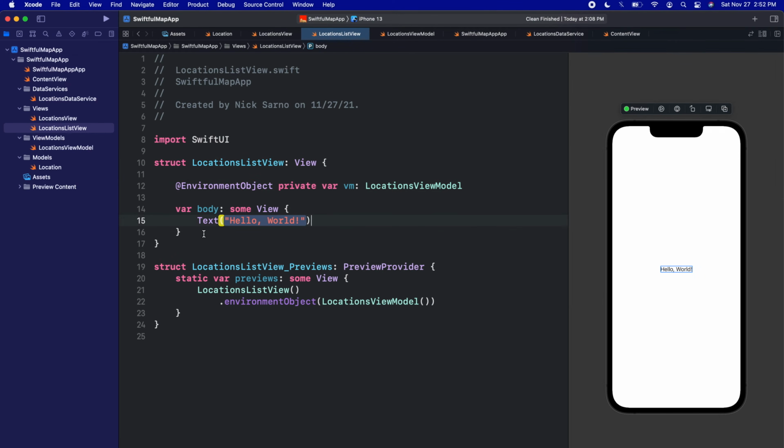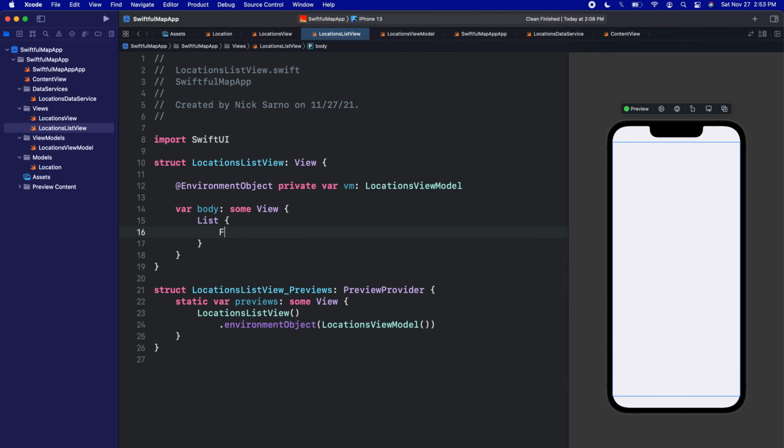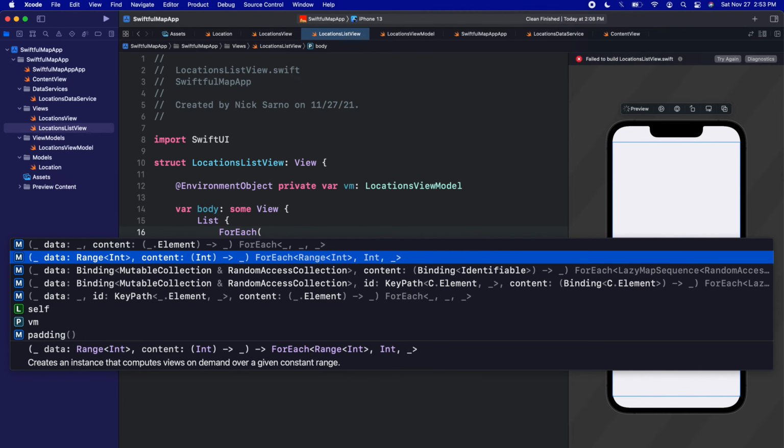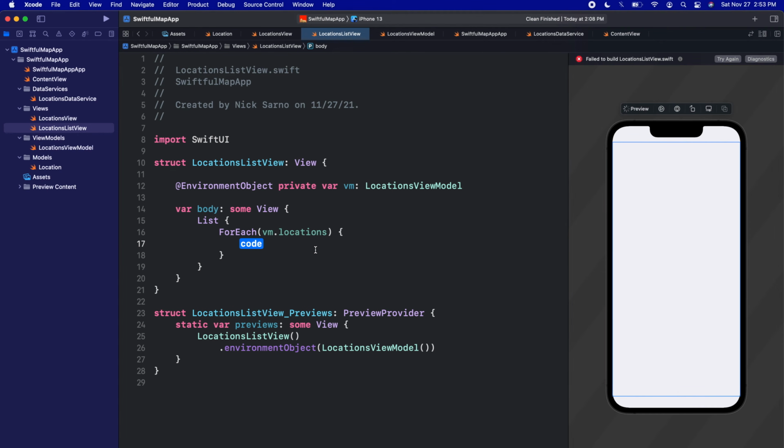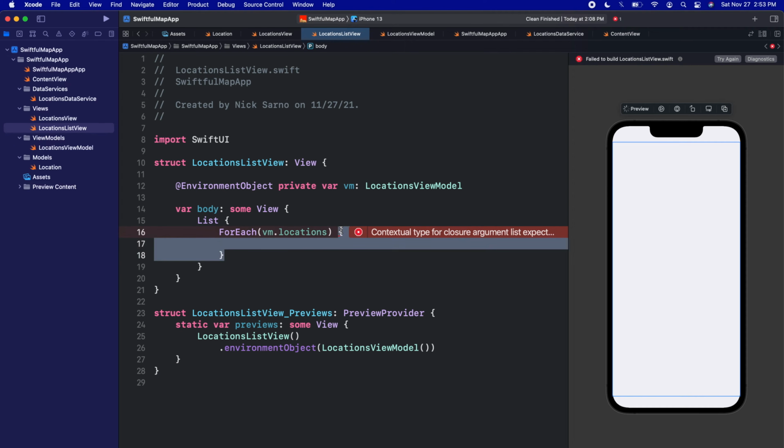This is going to be a super simple screen, similar to what we did like two videos back. Let's just create a List, and we'll open the brackets. Let's do ForEach, open the parentheses. Let's use the first one with the for identifiable data. So we'll do vm.locations. This, remember, is all the locations in our app, and we'll click enter here. And now we need to create what each of these rows are going to look like.